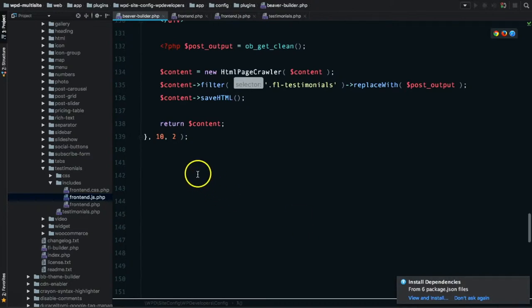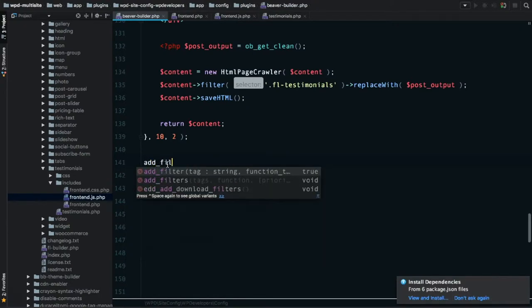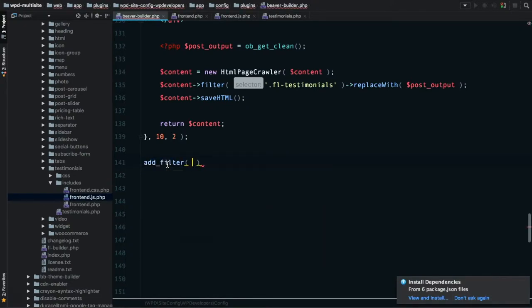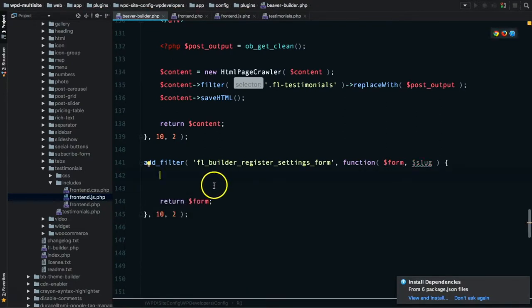So with that done, let's have a look at modifying the settings form for the testimonials module. Okay, so the filter for this is called FL Builder Register Settings Form. This takes two parameters. Now, the first thing I will do, trying to get into the habit of doing this, is return the form back. So what do we need to do? Well, let's jump across to the testimonials module registration file and see how their fields are structured.